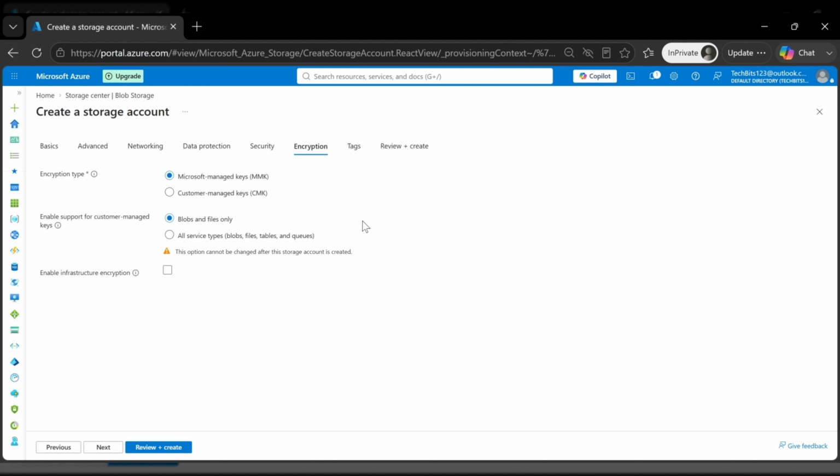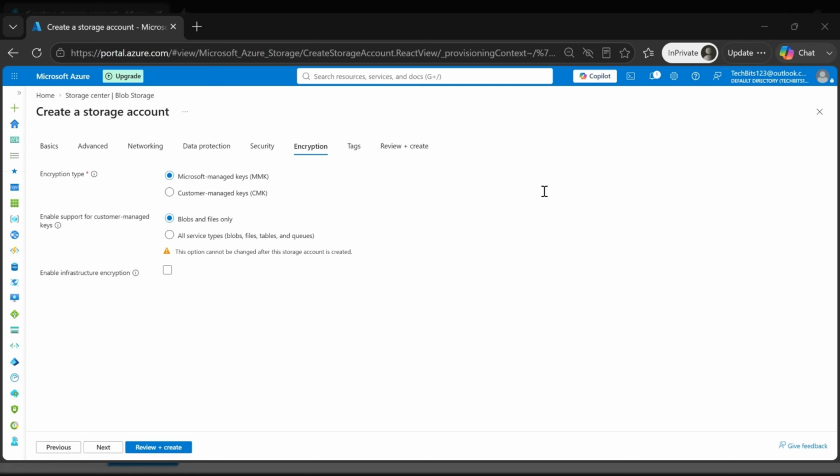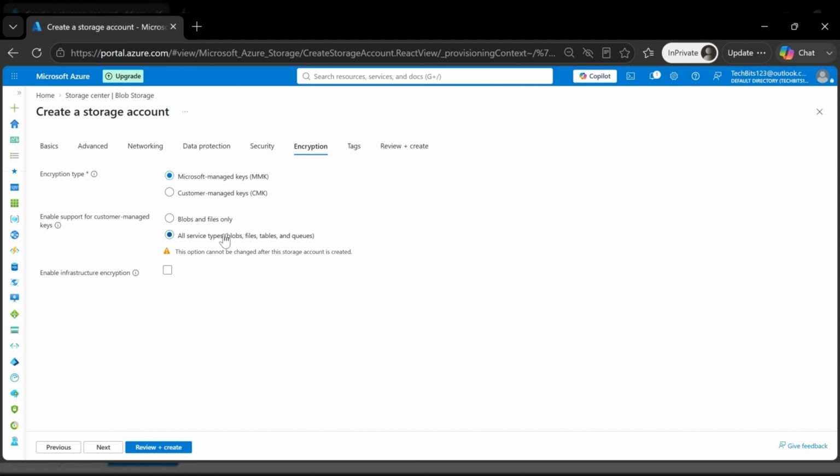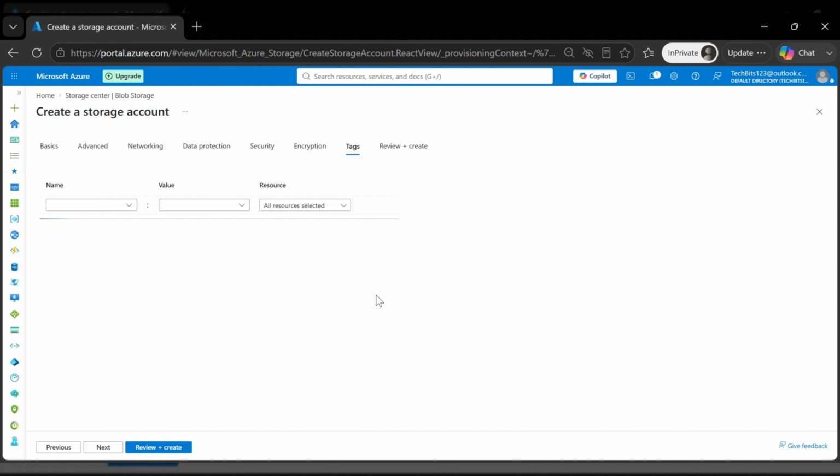Now encryption, again Microsoft managed keys. We'll be using Microsoft managed keys for this demonstration. Azure automatically encrypts data at rest. So we can use Microsoft managed keys or customer managed keys depending on the organization's security and compliance requirements. Okay, and this will be for all services types. Let's click on next.